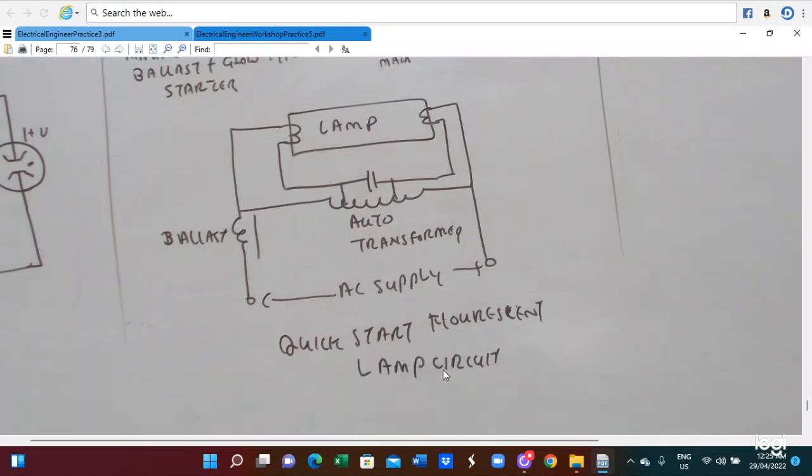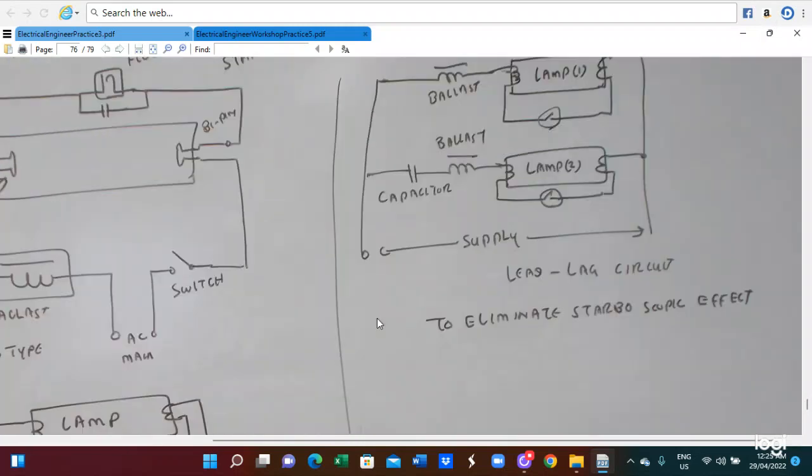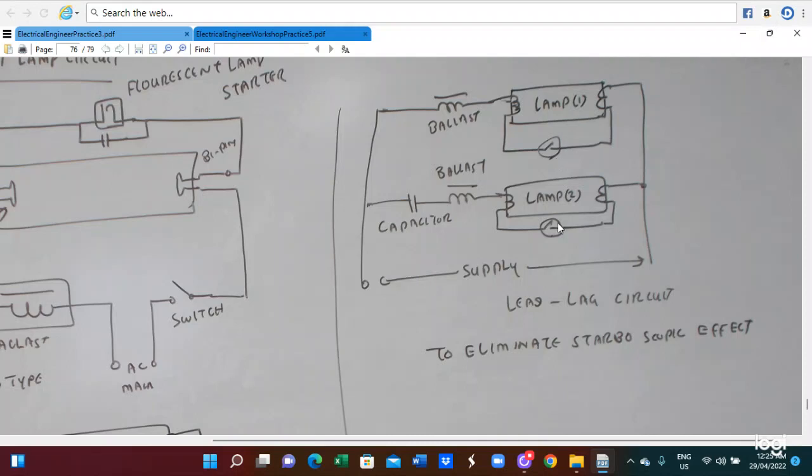This is a quick start fluorescent light circuit. Here two fluorescent lights are connected with two ballasts and a capacitor supply. This is a leadless circuit. The function is to eliminate the stroboscopic effect.